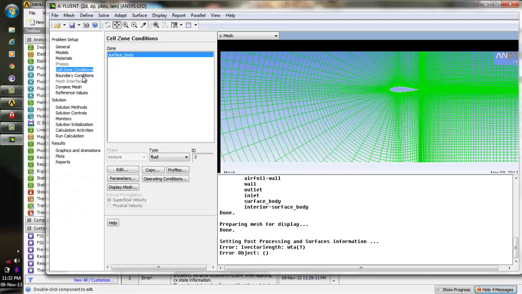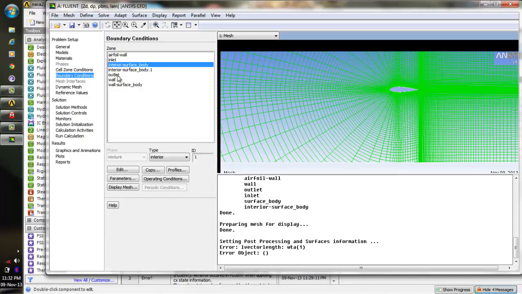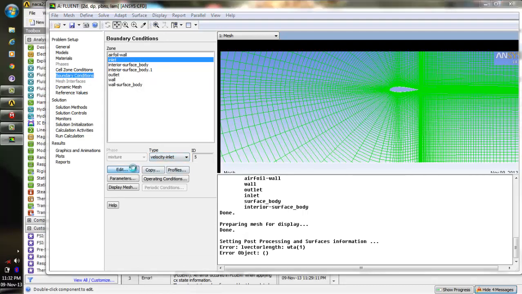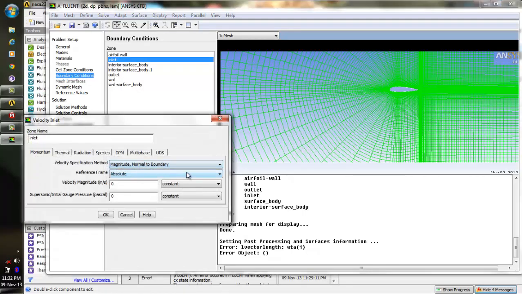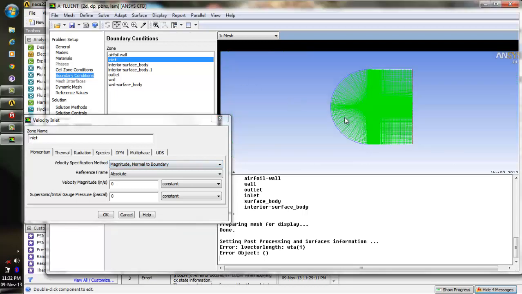And then subzone condition we don't need. We need boundary conditions. Inlet, velocity inlet, edit. Now it shouldn't be normal to the boundary. You have to change it. If it is normal to the boundary, it will be along this direction, along this direction, along this direction. So we don't want along this direction. We want it along the x direction, that is this direction.